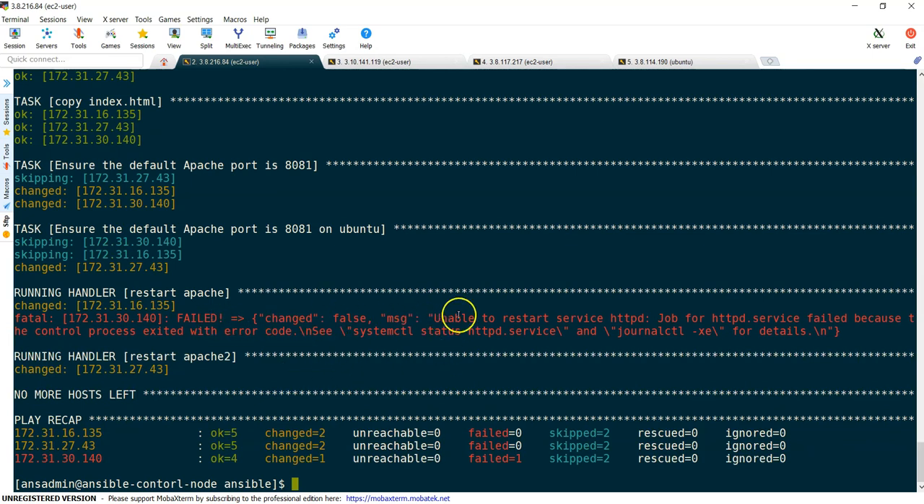Okay, in RHEL, yes, there is a problem. Why? Because we need to enable at network level. So I'm skipping the RHEL for the time being because it is more like an OS related issue. So let's go and refresh our page.